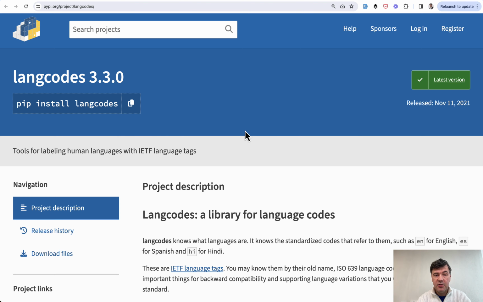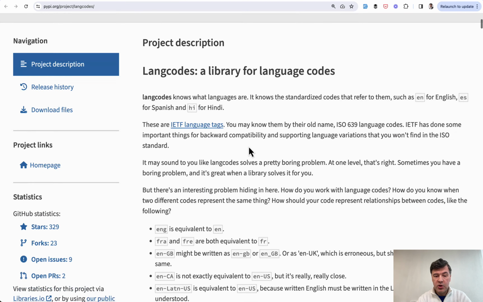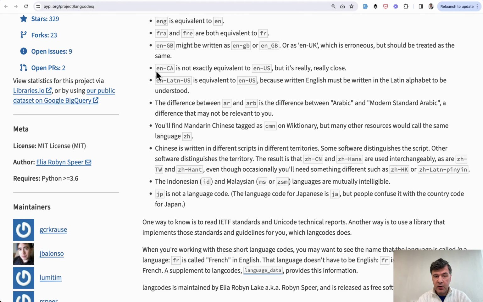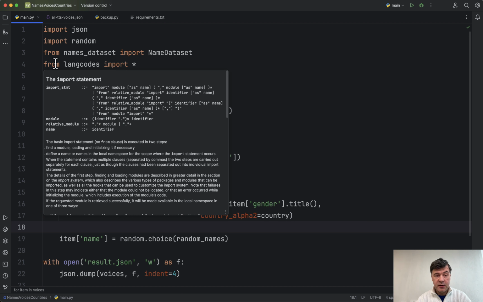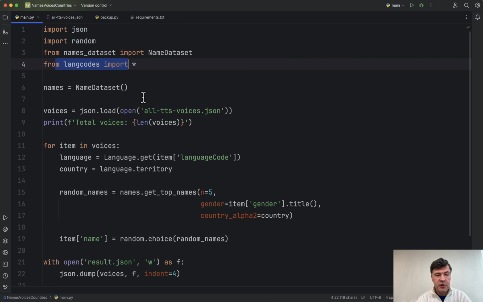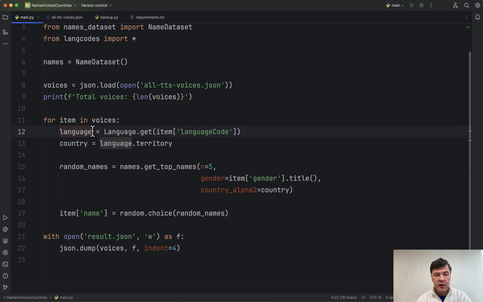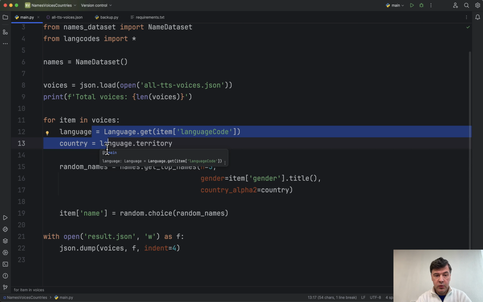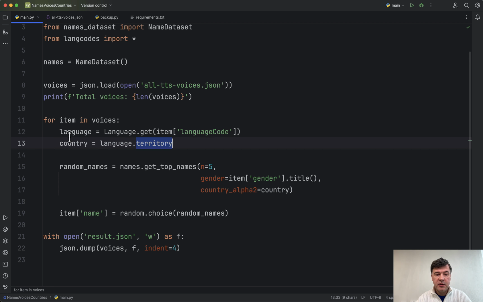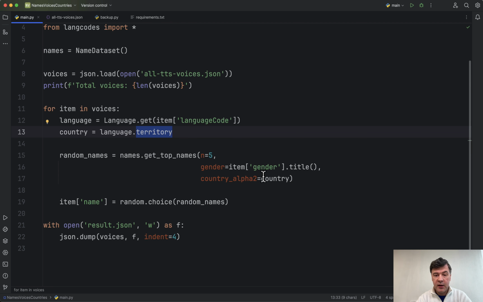It's called territory country by language codes. So it works with codes like this or that. It looks like this. After pip install that library, from langcodes import everything, and then these two lines are all we need. We have our language code, we create a language object from that and then get the territory into a variable, which we then can use as a parameter for random names.